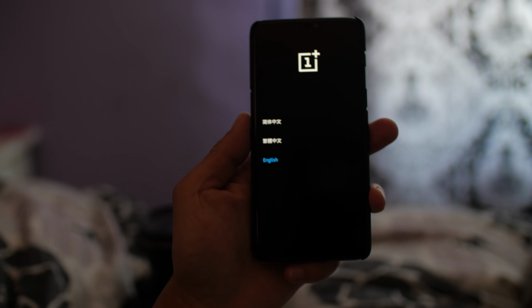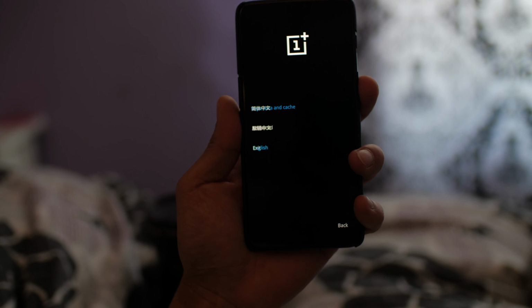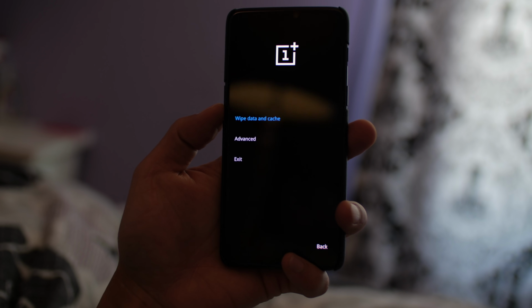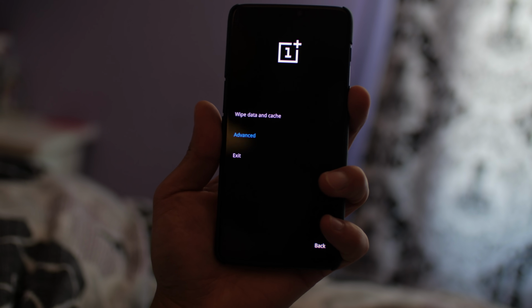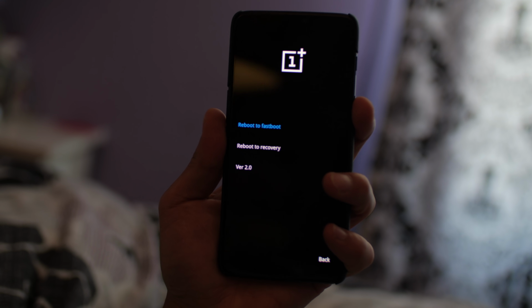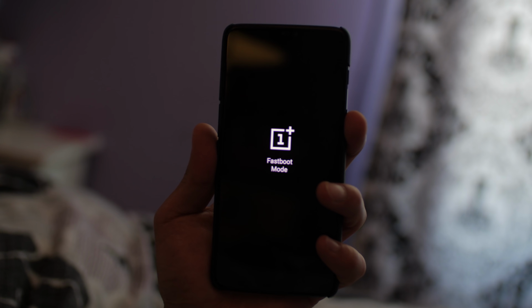You can go ahead and choose the language. Obviously, I'm going to use English since that's all I can read. I don't read Chinese. Okay guys, next, use the volume keys, go to Advanced, and hit the power button to reboot to fastboot. Click the power button again, and it will reboot into fastboot mode.